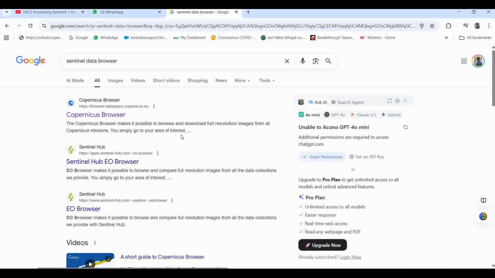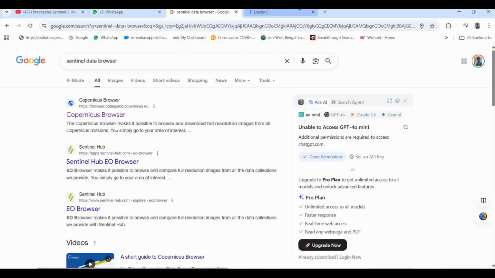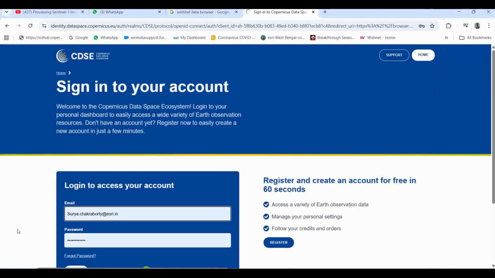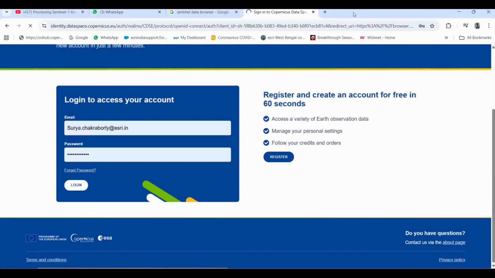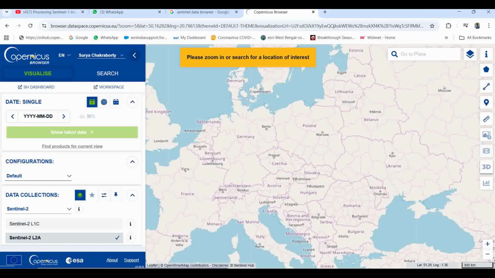I already explained this, just for you to remember, because it is an SLC product which you have to download, so you should be very careful. Just type Sentinel browser and come to the browser, and then I will show you the process of downloading. First, log in with your ID and password. Okay, I'm just logging in with this. Now just wait for it to come.